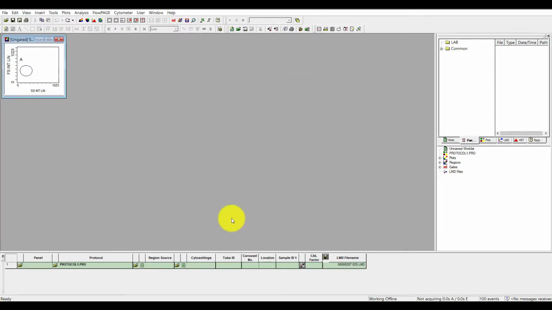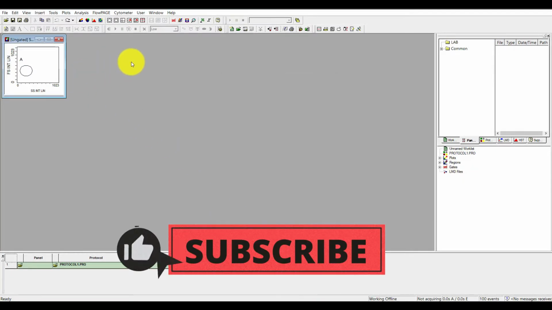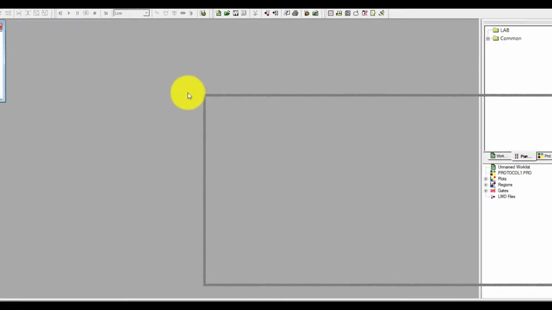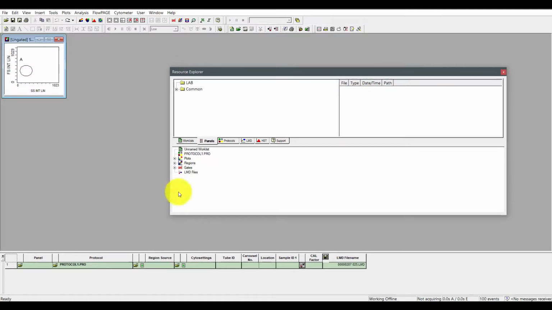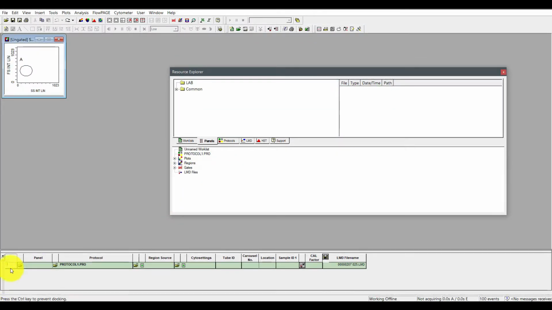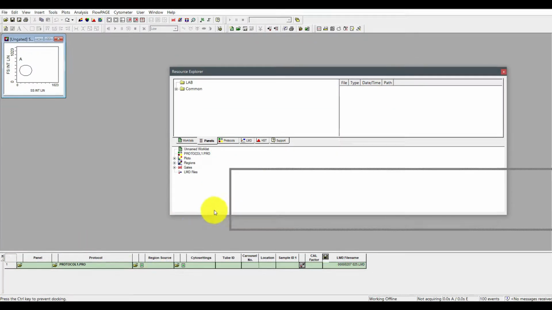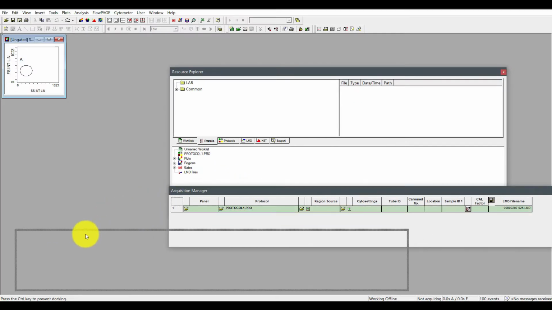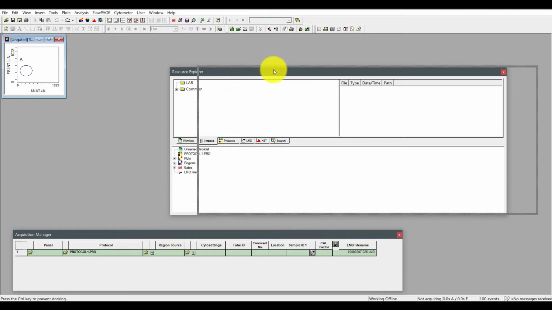So this is your workspace, which is in gray color, and on the left side by default you will see one dot plot which is already open whenever you open the software. This is your resource explorer on the right side, and down you will find your acquisition manager. You can drag it, and you can adjust the size of each window.